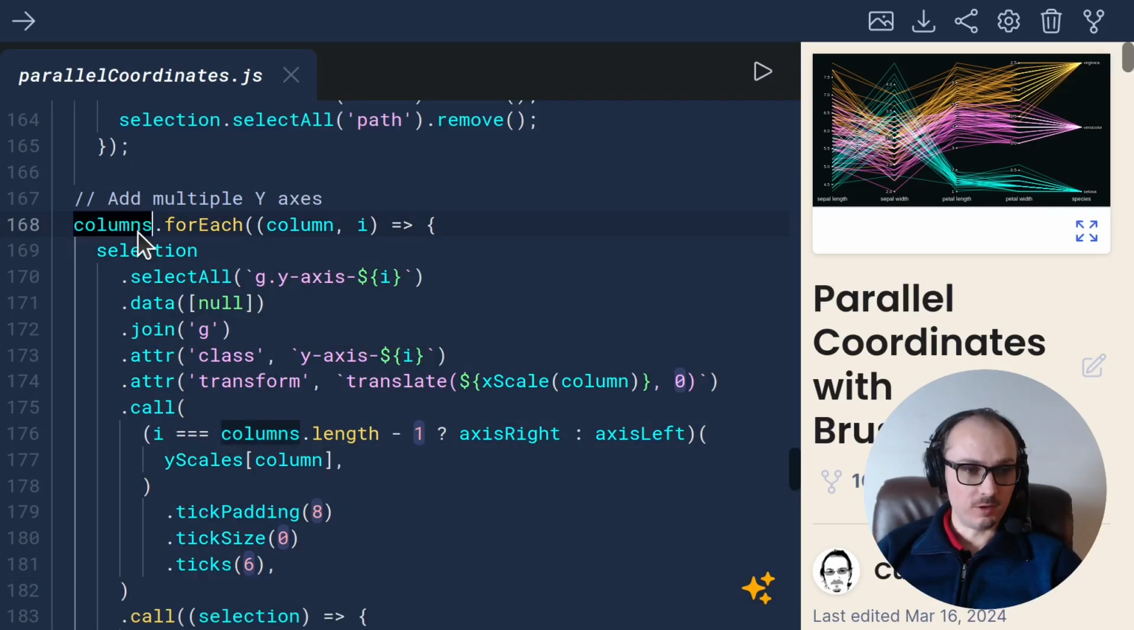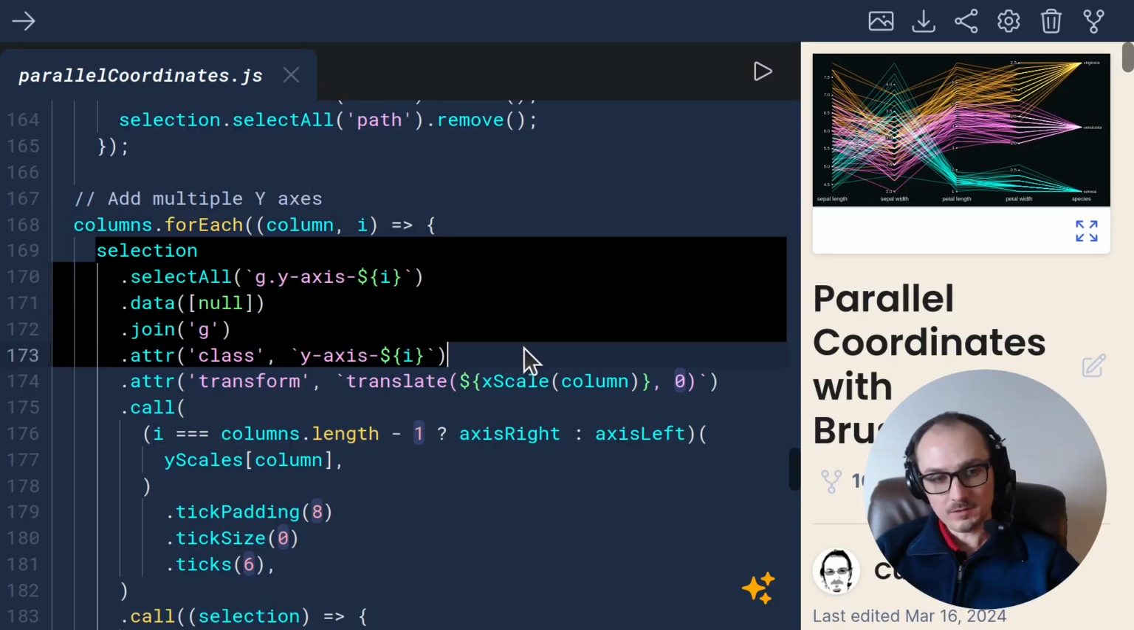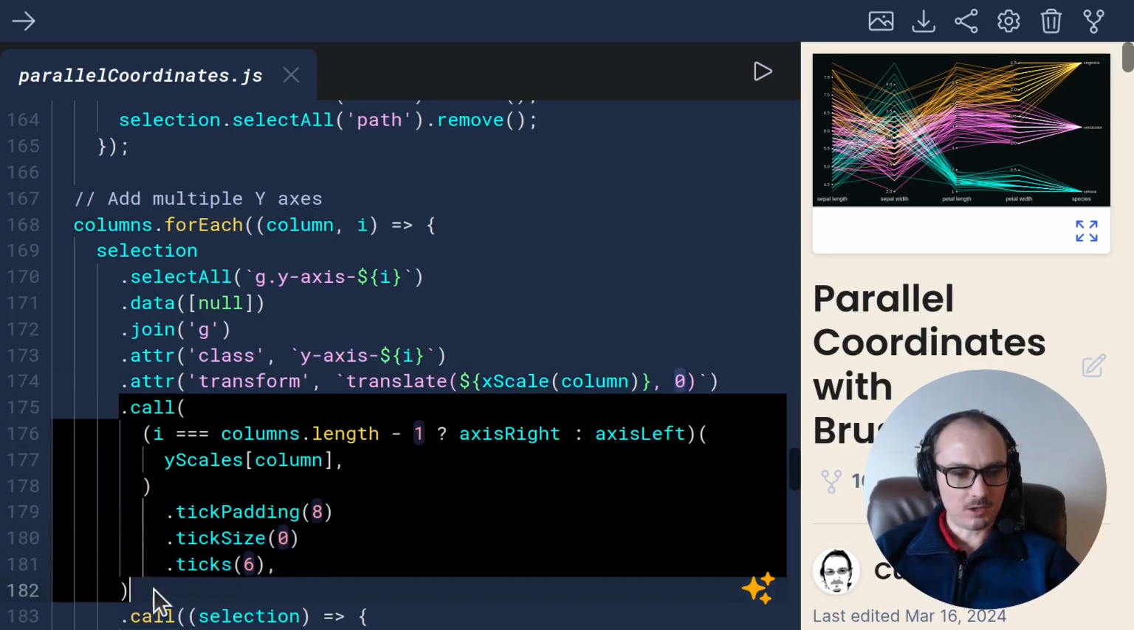First of all, we iterate over the columns with a forEach, passing a function that takes as input the column, which is a string, and i, the index. Then we use the general update pattern to select a group element that has a class of y-axis-, and then we insert the index of the array into the class name. And then we translate it by xScale of the column, which pushes it over. Then we use .call to actually call the axis.